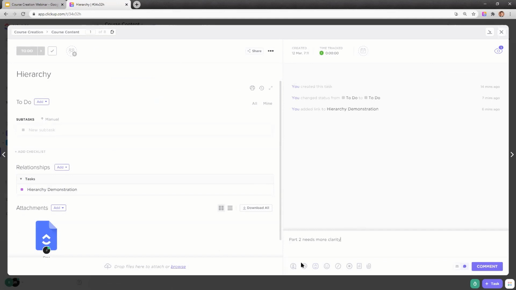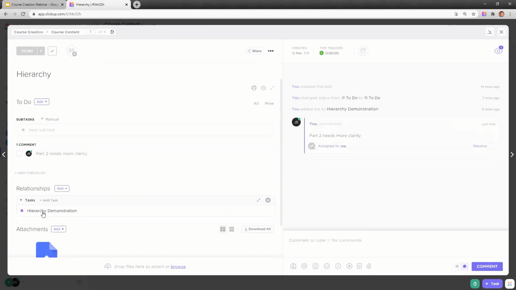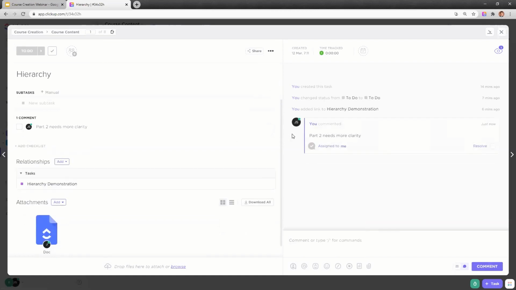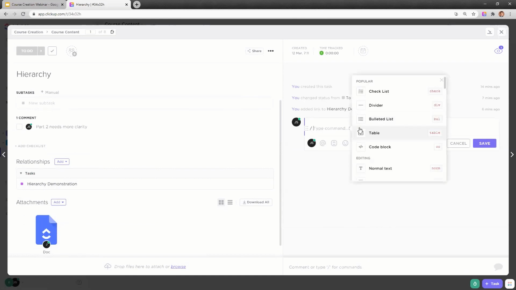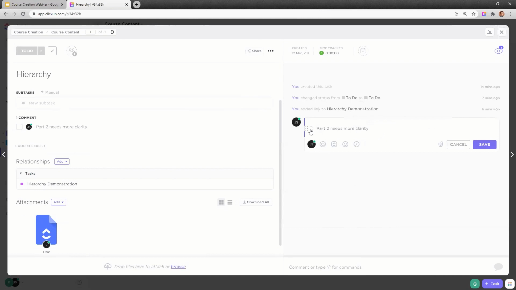And what I can do is I can assign that to myself. And that's now a to-do item for me to come back to and action. Now you could do one comment for each thing, but you can also put multiple. I really like the checklist option, it gives you these dot points that can later be ticked off. So you can do a whole list of those.